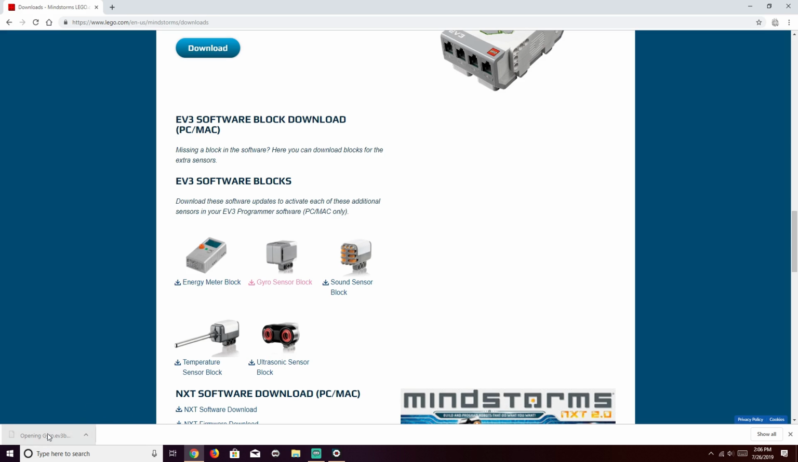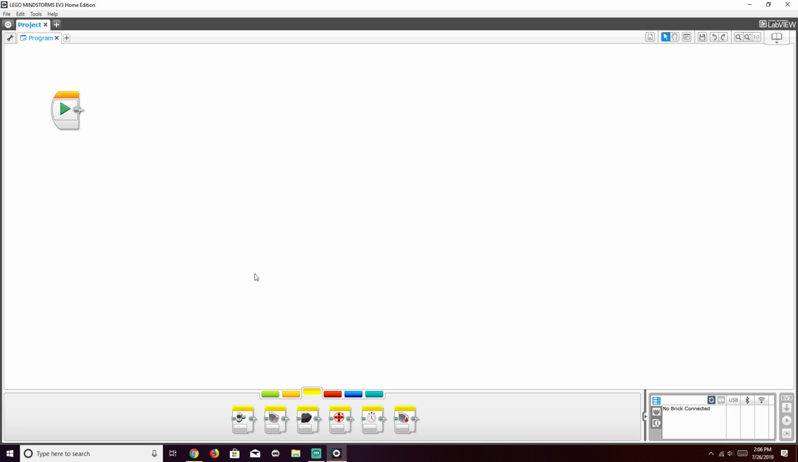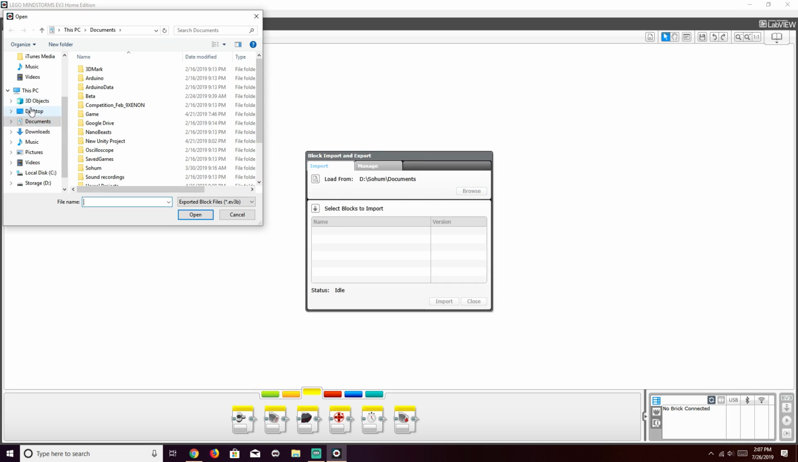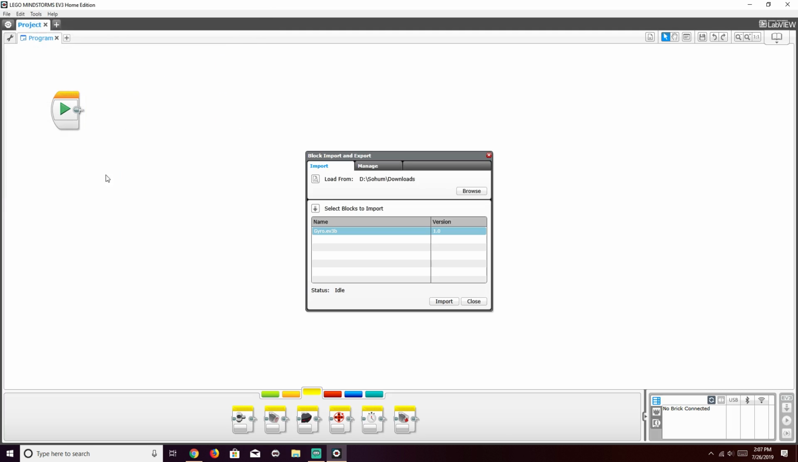And so, like, if you just click on it, nothing will happen. You'll have to choose an application, and no application that I know of will be able to open one of those. But anyways, from there, you want to open up your Mindstorms EV3, and you want to go to Tools, and you want to go to Block Import. From there, you have to click on Select Blocks to Import, and then go to your Downloads and take your gyro block.